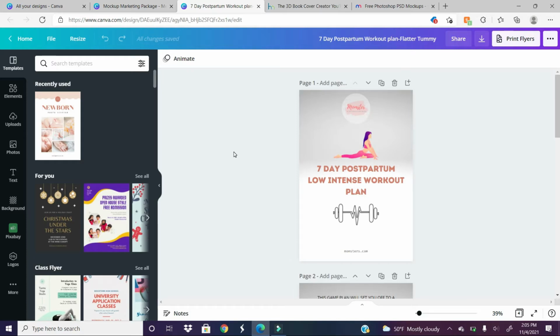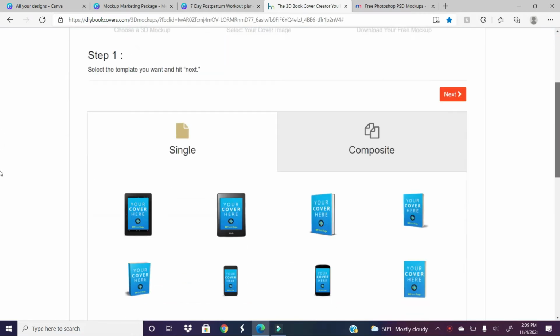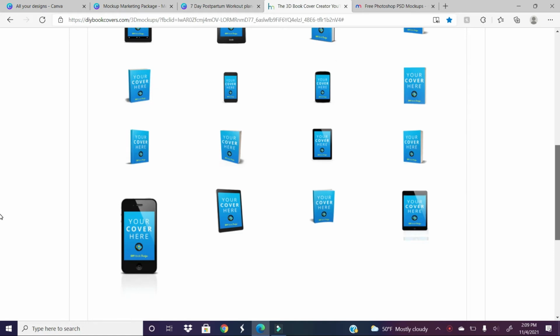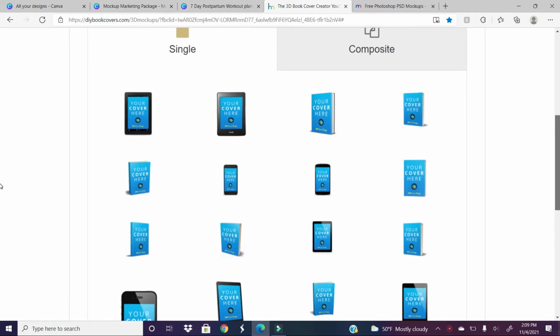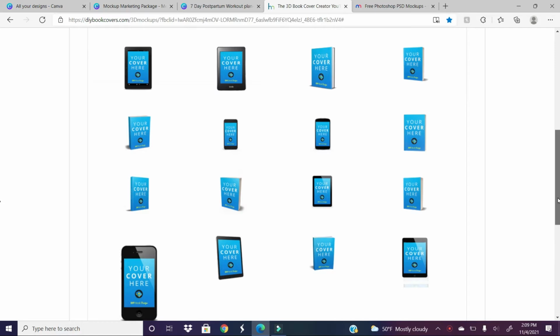Now, you're going to need 2 websites to do this. The first website that you're going to be using will be the DIYBookcovers.com website. This is a free online book mockup maker that you can use. They provide you different types of templates where you can put your e-covers, to make those different graphics that you normally see on some people's websites when they are trying to display something that they are marketing. These are the single composite components that they have, so you can have your image on a Kindle, maybe an iPad, on a cell phone. It can be a slanted iPad or a book cover.